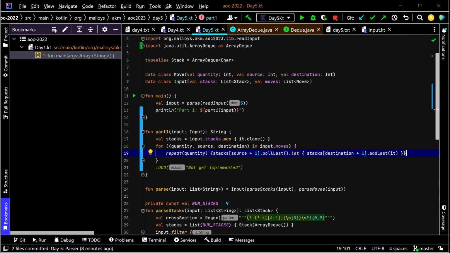So what we've done is use Kotlin. Like in Java, you might have to say, okay, I'm taking poll last from the source, and now assign that to a variable, and then say offer last or add last to the destination of that variable. And you could do that in Kotlin too, and it's fine. But why does that variable really exist? You're only using it once. Couldn't you just inline it? The problem is, if you inline it, you end up writing stacks of destination plus one dot offer of stacks of source plus one dot poll, and the order you do things is the opposite of the order you wrote things, which is okay, but not ideal.